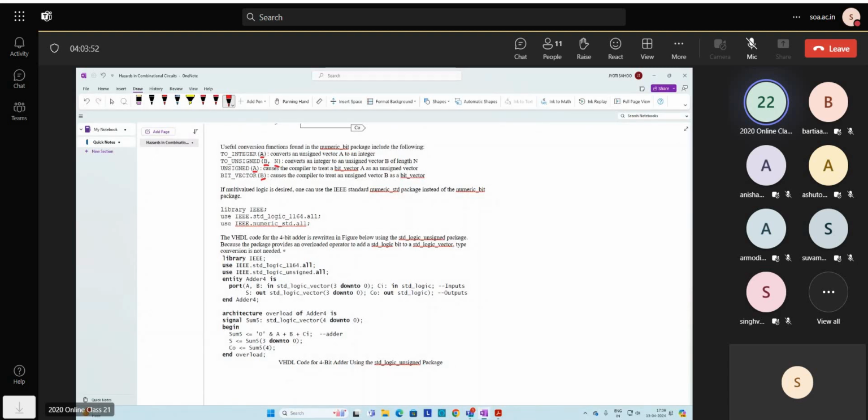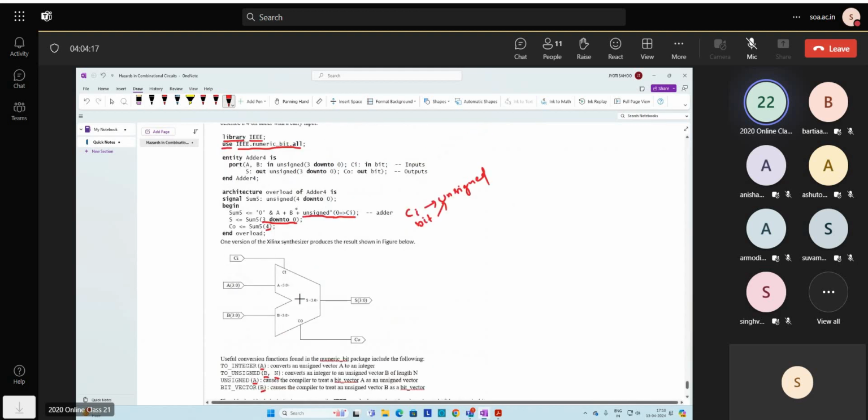Here this package provides the overloaded operator to add a standard logic bit to a standard logic vector. A and B are standard logic vectors, and CI is the standard logic bit. So we can add the standard logic bit to a standard logic vector where the type conversion is not required. But in the previous one, the type conversion is required.